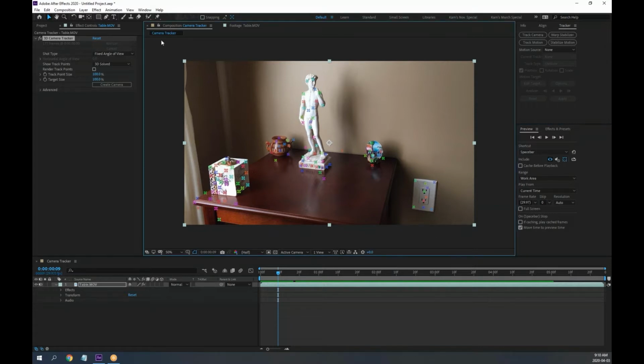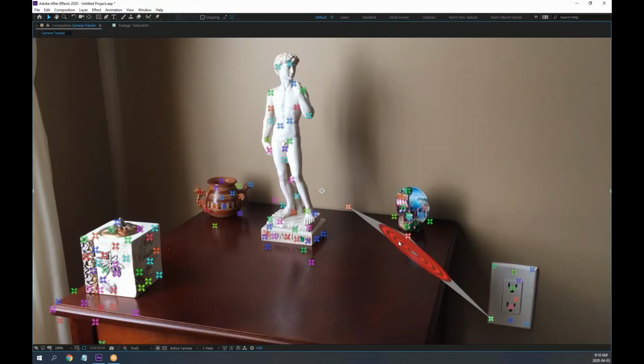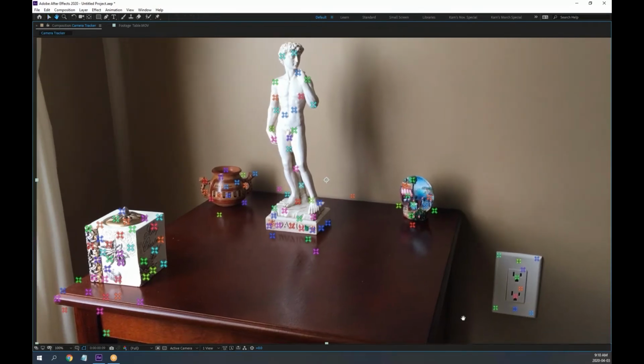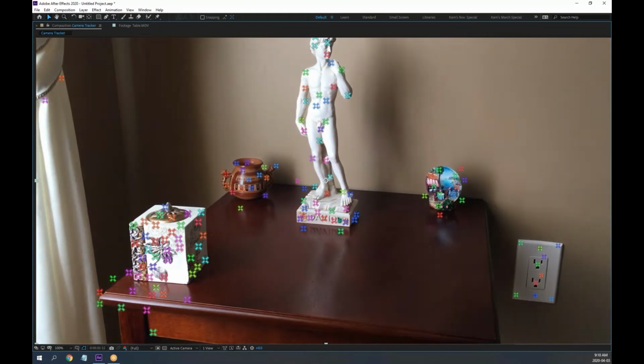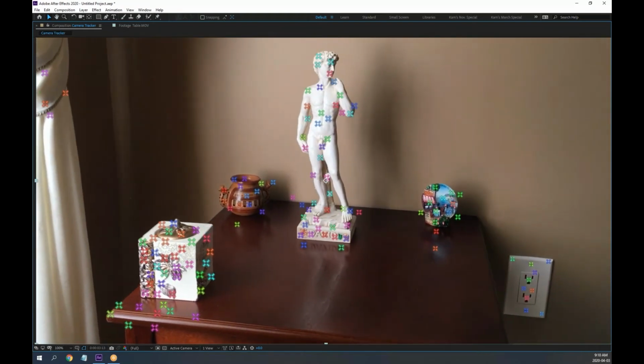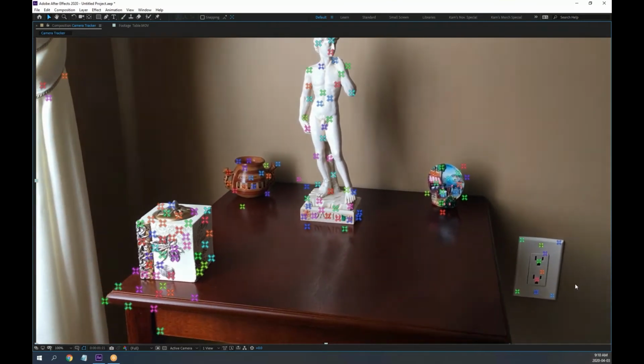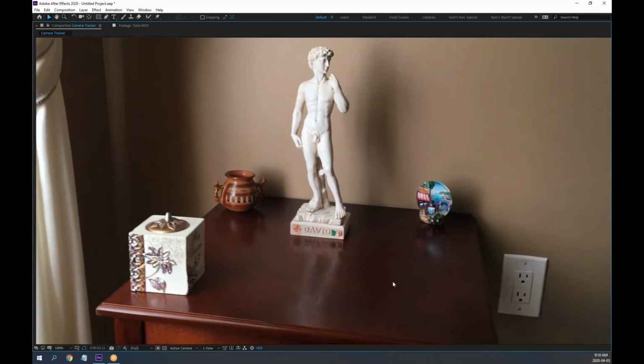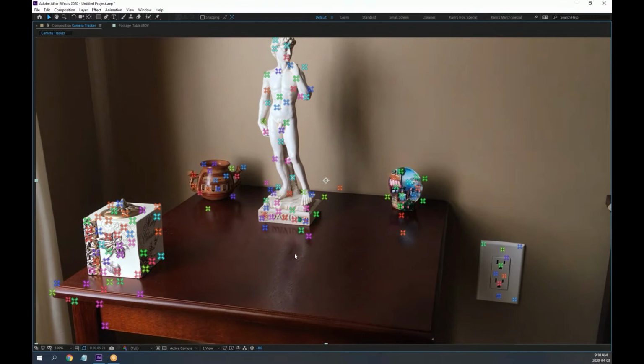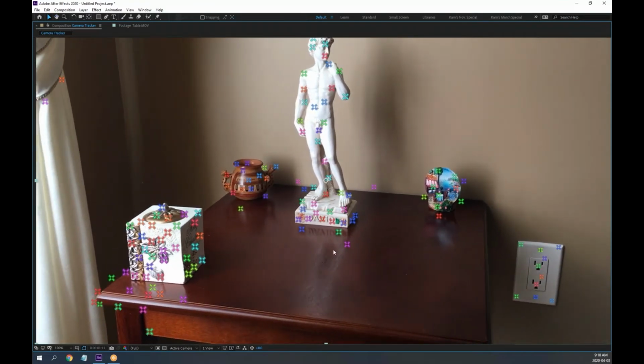So I select this composition panel and I expand it to this. So when I play it, look what happens. These are the points that Adobe After Effects chose. I told you that selecting a point is easy. See? Now, what do you guys see when I move my mouse on the screen?